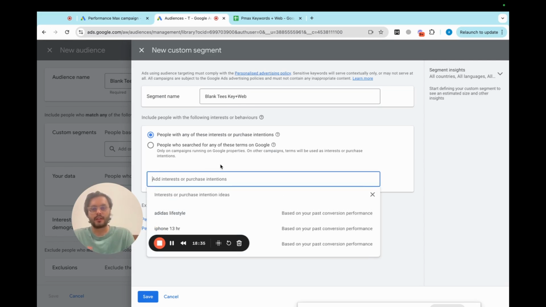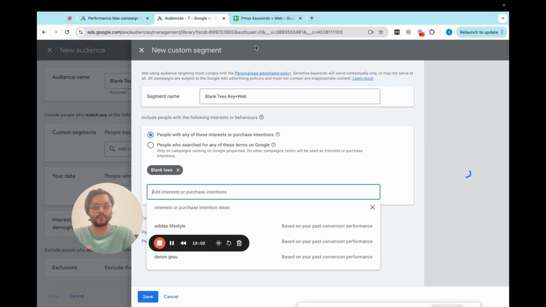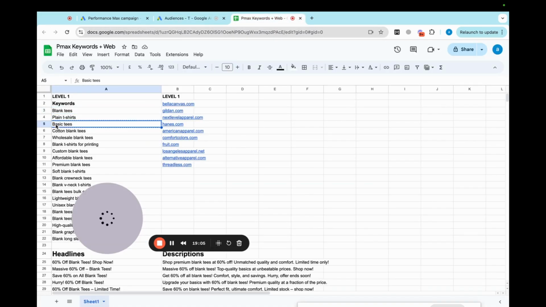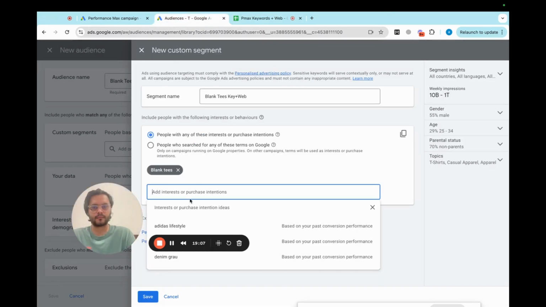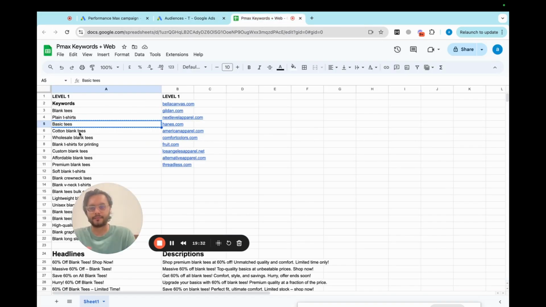Now you have to enter all the keywords which you have collected. And you can see that your audience started populating right here. And you will know that, okay, your keywords are making sense. So in our case, the audience is 60% male. It is 25 to 34, 73% are non-parent. And these are the topics they're interested in. They're interested in t-shirts, casuals, apparel. So we know the audience is up to the right mark.